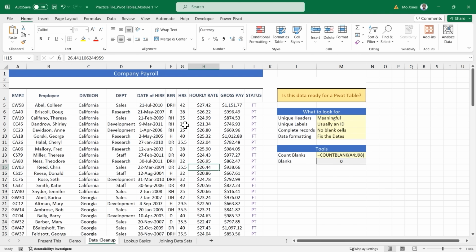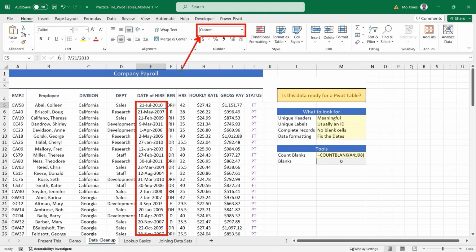The other thing to do is you want to check formatting, especially dates. Now, if we take a look at the date of hire field, we can see that these look like dates to us. But if you take a look at the numbers command group, this tells us that this is not using the date format. This is a custom format. Now, this is a big deal because a lot of our data is based on time or dependent on time. Quarterly reports, monthly reports, and so forth.